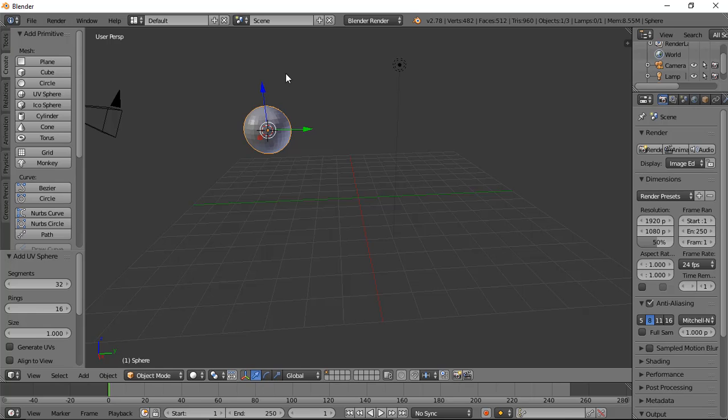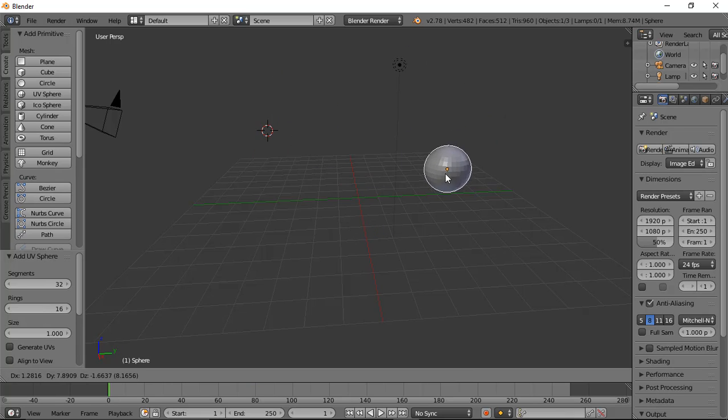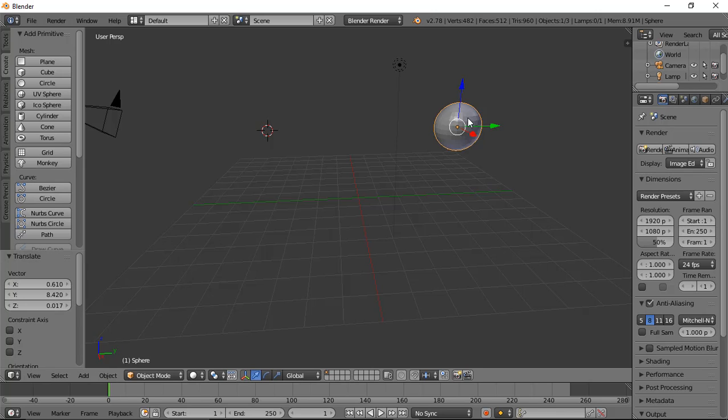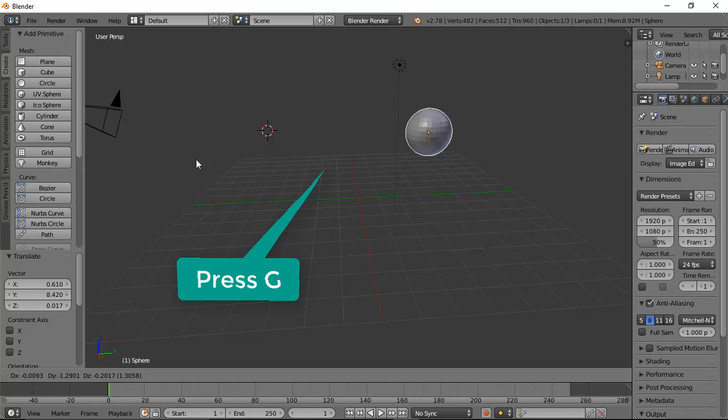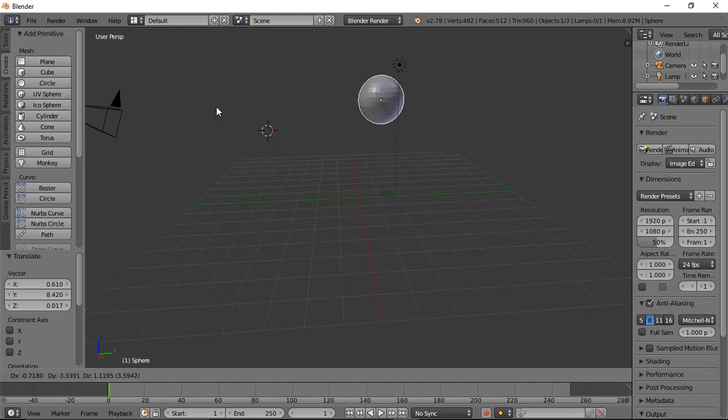To move an object, right click on the object and while keeping the right mouse button pressed, move it in the direction you want. And we'll place it here. Now to place it there, left click. It was easy, right? Now we can do the same thing by using the G key of keyboard. Press the G key and now move your mouse in the direction you want. We can even move it by using the arrow keys of the keyboard.